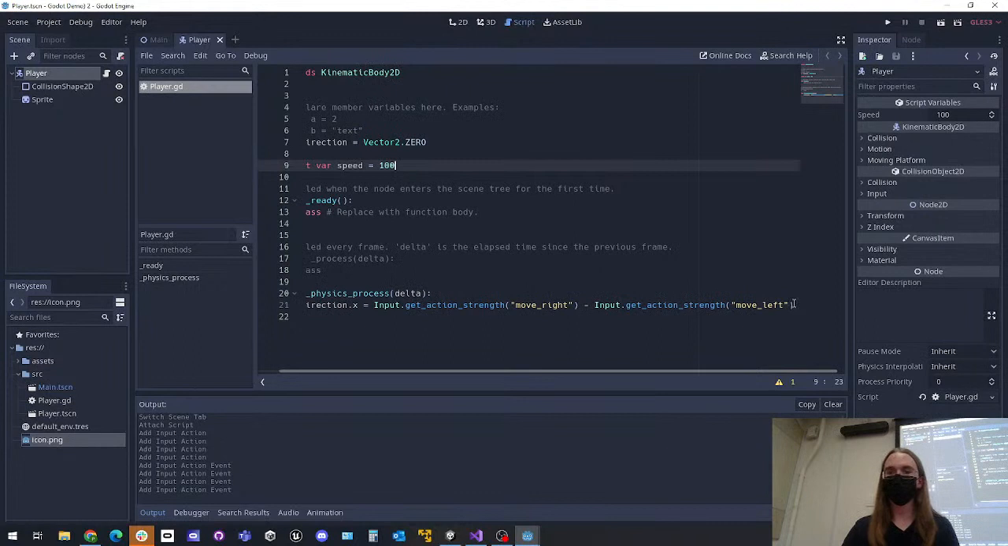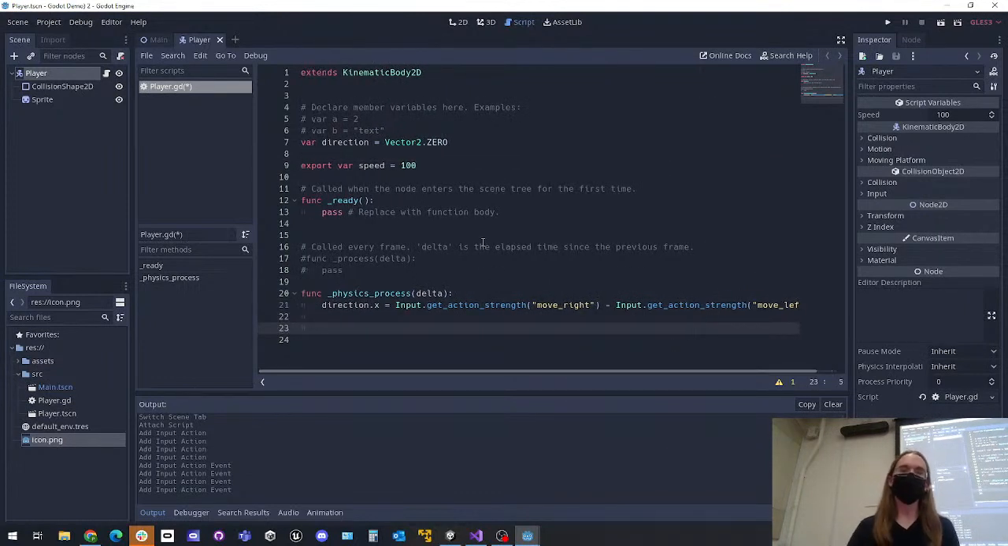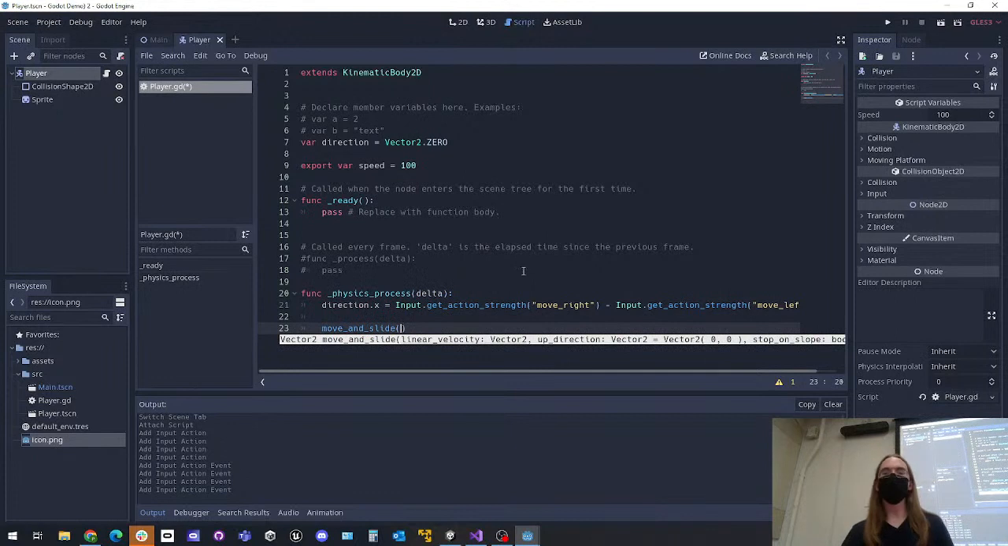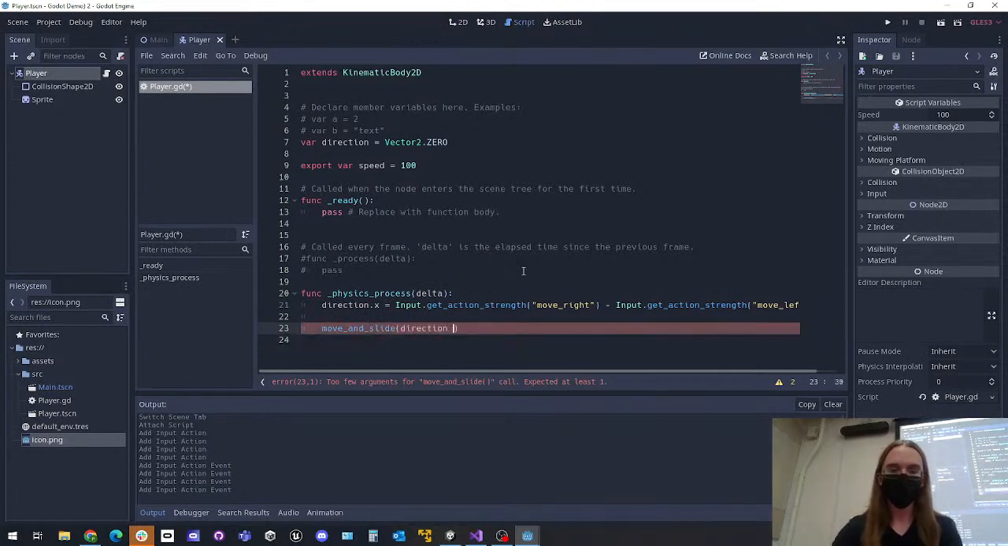So then once you've set your direction, we can now call this built-in function. This is part of the kinematic body 2D. It's called move and slide. And it's pulling up all of these parameters. We don't really need any of them except for direction times speed.